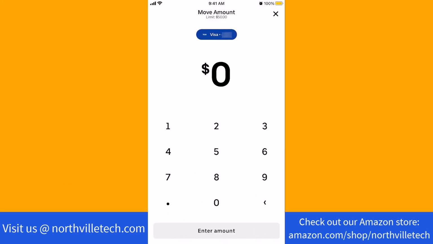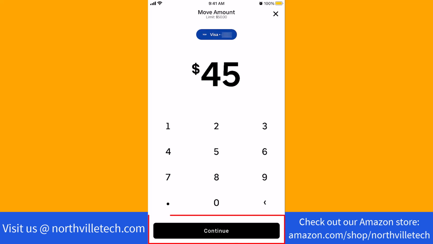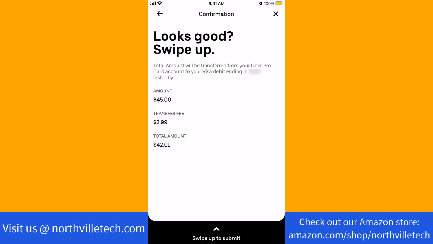Now, enter the amount you wish to move. Then tap on Continue. Lastly, review the transaction. If everything looks good, swipe up to submit. That's how you move funds from your Uber Pro card to a different debit card.